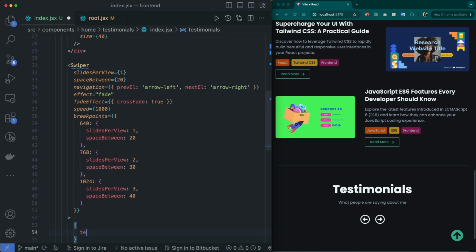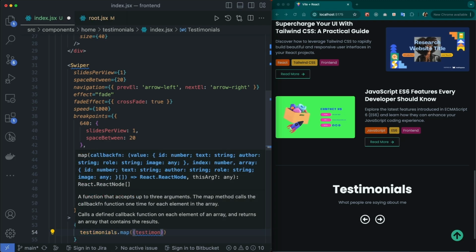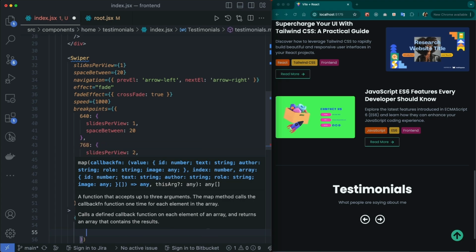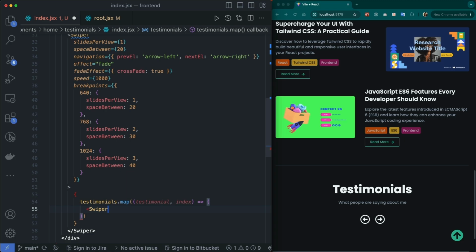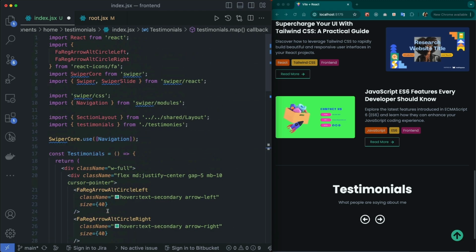Now we will go through our testimonials, map this and get each testimony. We will also get the index. For our return, we are going to define our slide, our Swiper slide. We will pass the key as the index and we will close this.